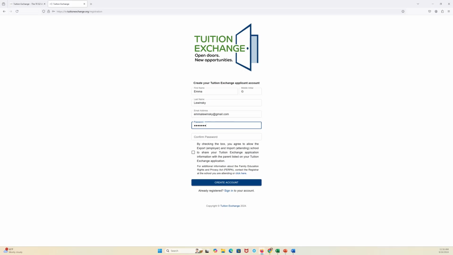They will then create a password that is at least 12 characters that must include an alpha, numeric, and special character, such as an exclamation point or question mark. They then will click this box, which indicates they agree to allow the export school, their parent's employer in most cases, and the import school, which would be the schools that they are listing on their tuition exchange application, that they agree to share the information from their TE Easy application with the parent listed on their application.